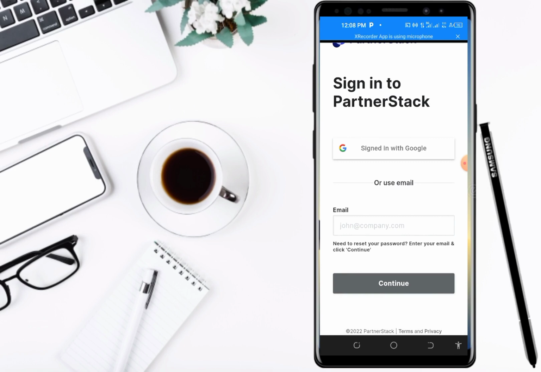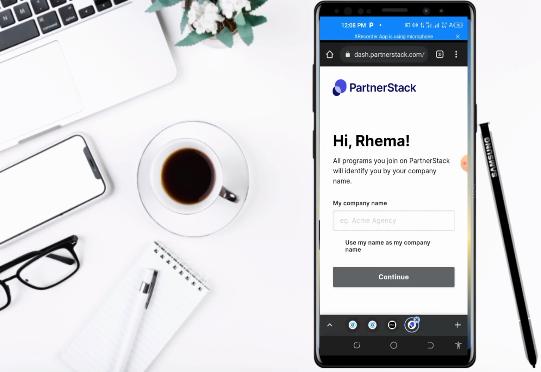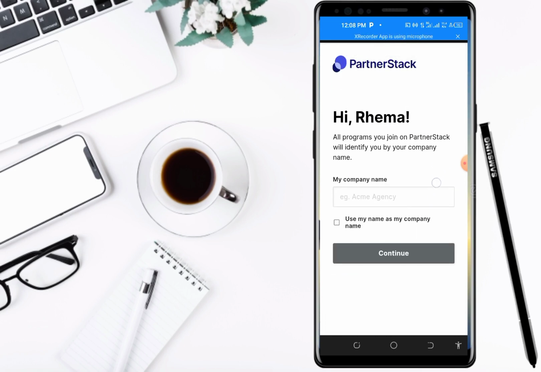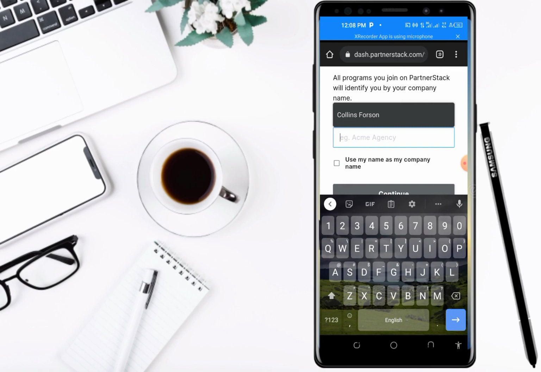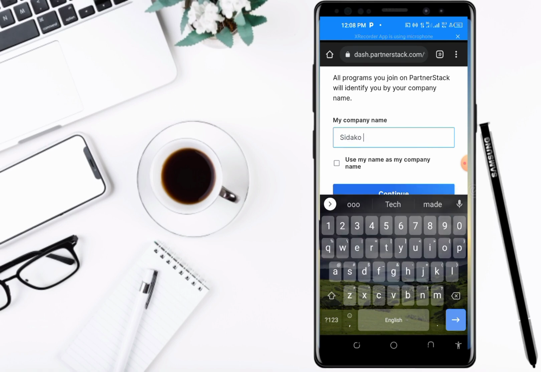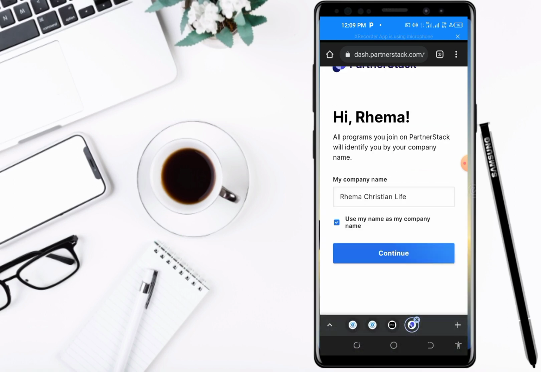So the website will take me to this place, and then it says all programs you join on Partner Stack would identify you by your company name. So we'll type our company name here, which I'm going to type. I will put in Sidako, I will say Sidako affiliate, or you can say Sidako company. When you're done, make sure you tap on this, use the name of my name as my company name. Then you click on continue.